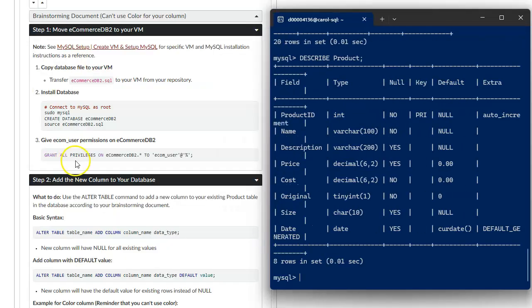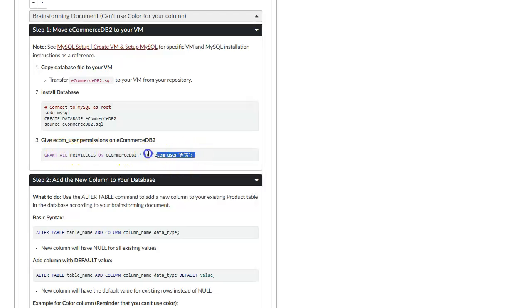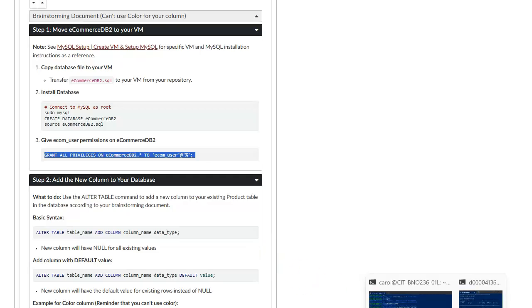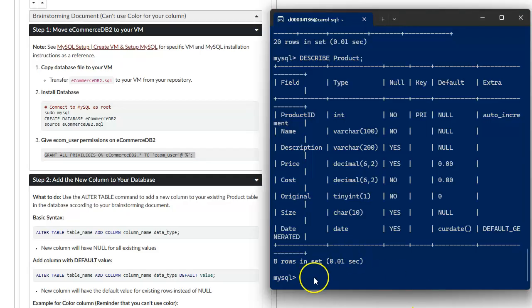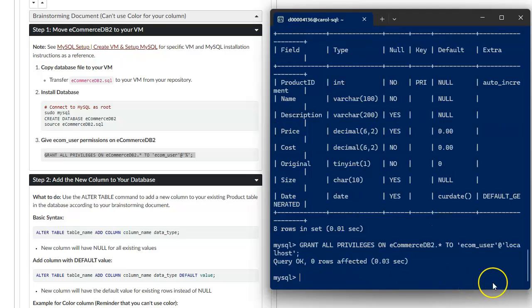The grader looks for ecom user, and the ecom user doesn't have permissions on database 2. You'll have to do this for each database we do. So I'm going to give it permissions on database 2. So now ecom user, what the grader looks for, has permissions on e-commerce database 2 and all of its tables.